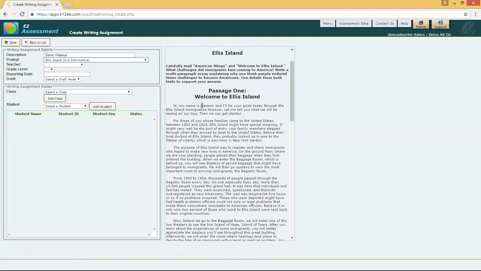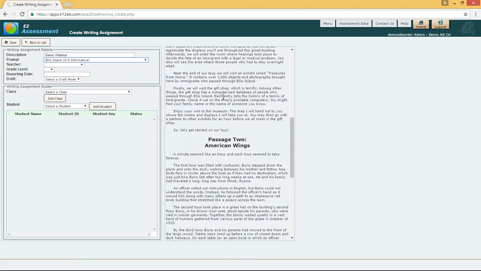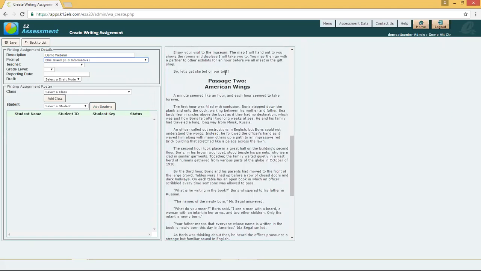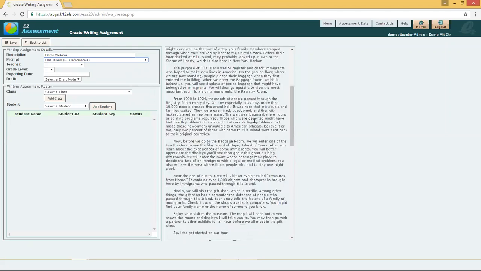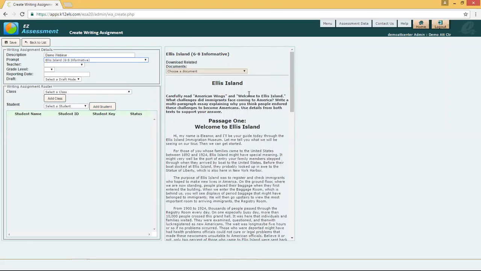This particular prompt is actually two passages. You see there where it says passage 1, Welcome to Ellis Island. So students read that. They read passage 2, American Wings. Read those all the way through. And then it has a question there at the top. So it says use details from both texts to support your answer to that question. So there's our prompt. We can see it right there.